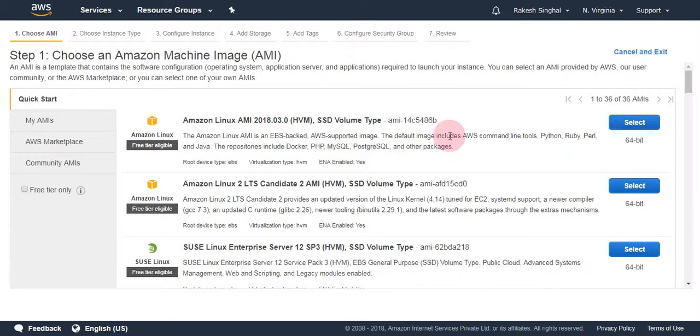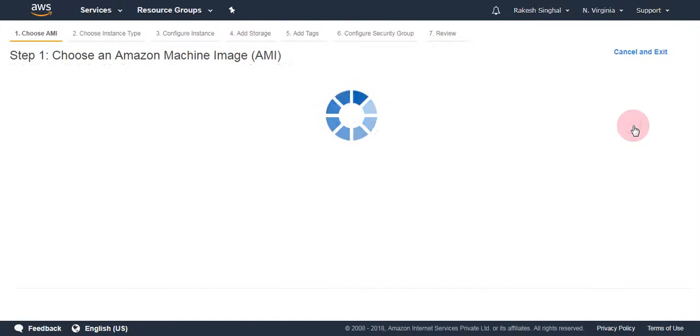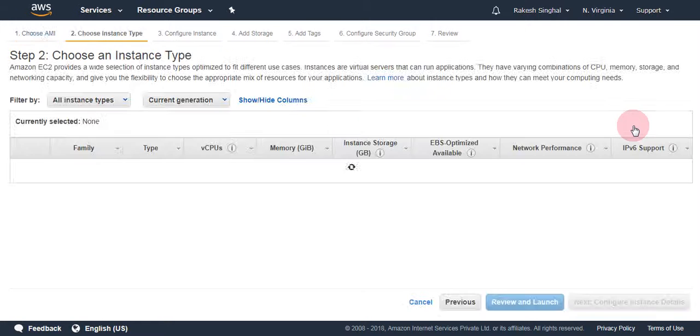in this particular instance it's already providing some pre-installed software, like Python, Ruby, Perl, Java, and some databases like MySQL, PostgreSQL, PHP, Docker. All those will be pre-installed on the system. You don't have to install them. Apart from that, you can install any other software you want on that EC2 machine. So click on Select. We have taken the 64-bit version.